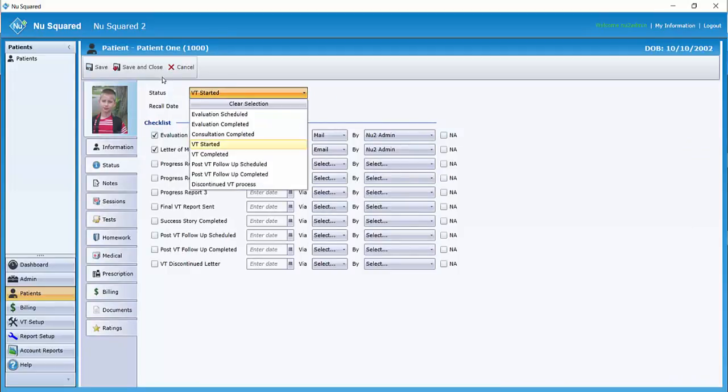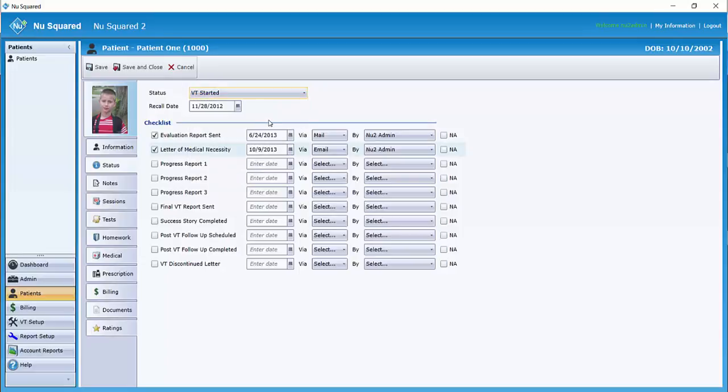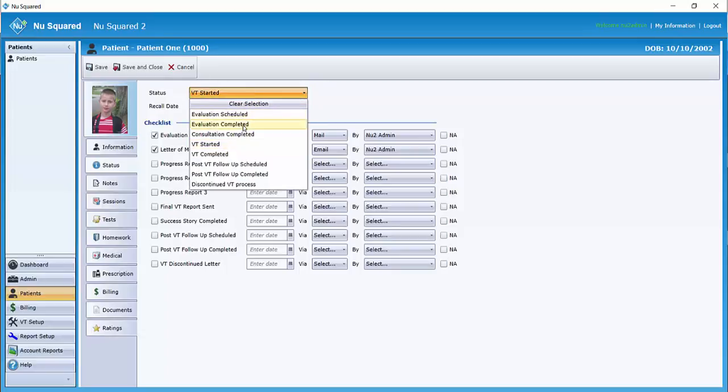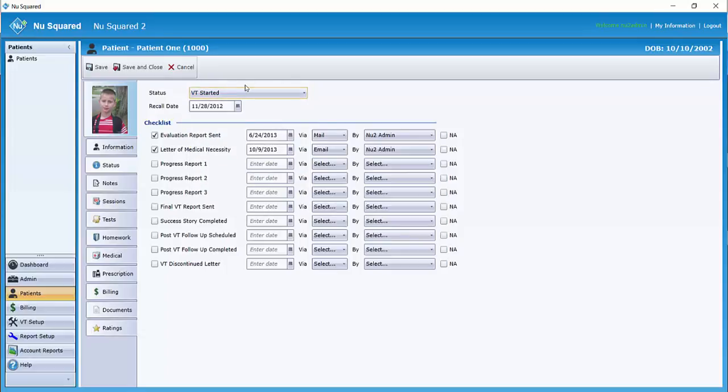So this list of status are customizable. You can go in and change and edit them and remove or add, but you can track where your patient is along this status, and you can run reports that pull up patients under specific status. For instance, if you have patients who have completed an evaluation or a consultation, but they haven't signed up to start vision therapy, you can run a report that shows those patients and then allows you to contact those patients more easily. So it gives you a list of who to follow up with.